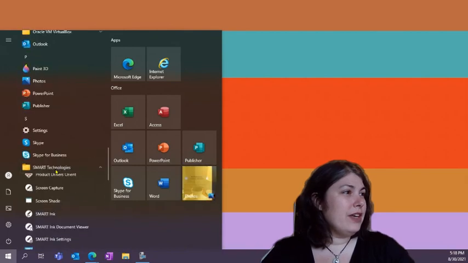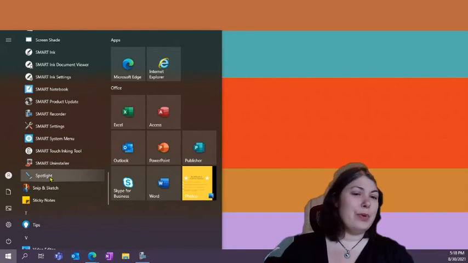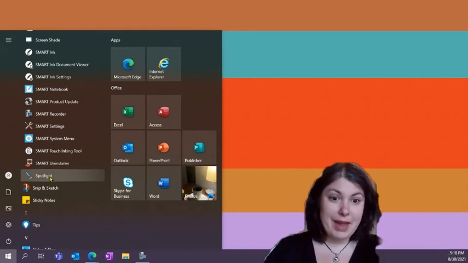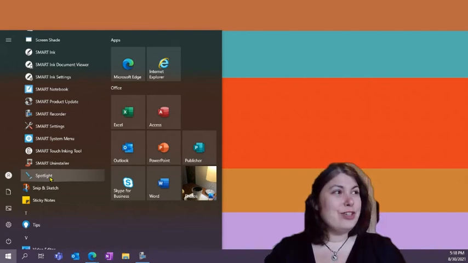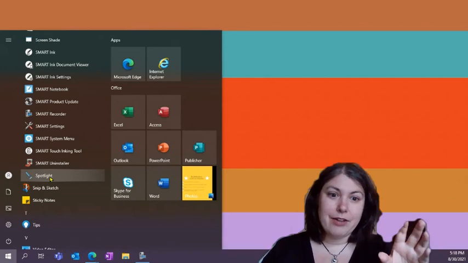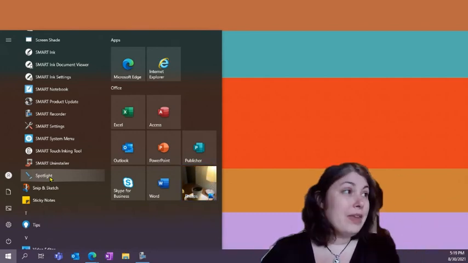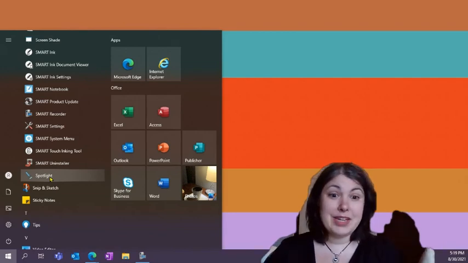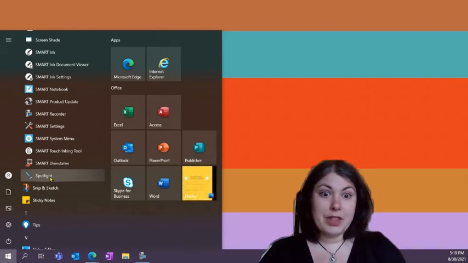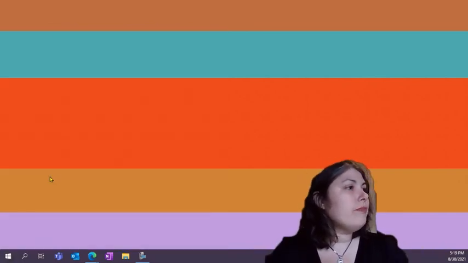Coming down to Smart Technologies, and we have Spotlight. For those of you who are familiar with your Smart Notebooks, you might know that you can use the Magic Pen on your Smart Board to circle areas, and it will create a spotlight on that area that you can move around like a little flashlight. But the spotlight is actually also built into your Smart Suite, so you can just use it with anything, which is really cool. So we'll click on Spotlight.